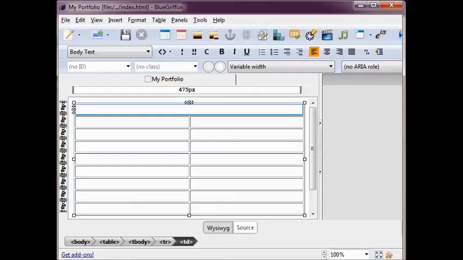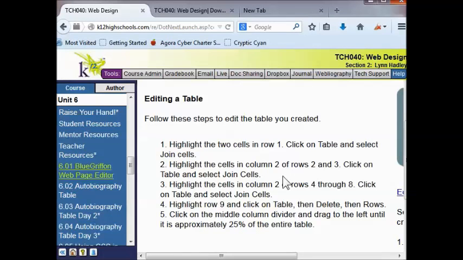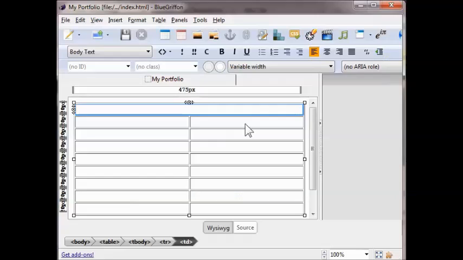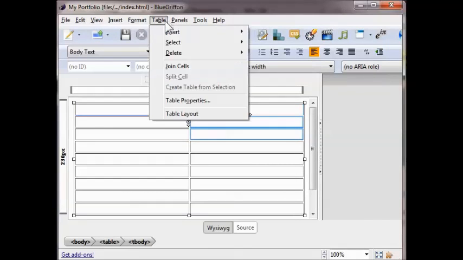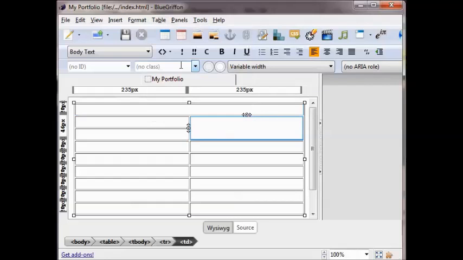So what's the next thing we do? Highlight the cells in column 2 of rows 2 and 3. Click on table and select join cells. 2 and 3. Click on table, click join cells.